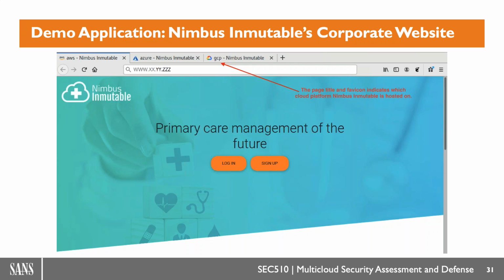Nimbus's website is a modern single-page application powered by Next.js and React.js. Its functionality includes user authentication, electronic medical record viewing, bill payment, and more. Because you'll be using this application in 3 different environments, and the application looks identical in each of those environments, the application's favicon and the title will match the environment that you are using as shown in this screenshot.